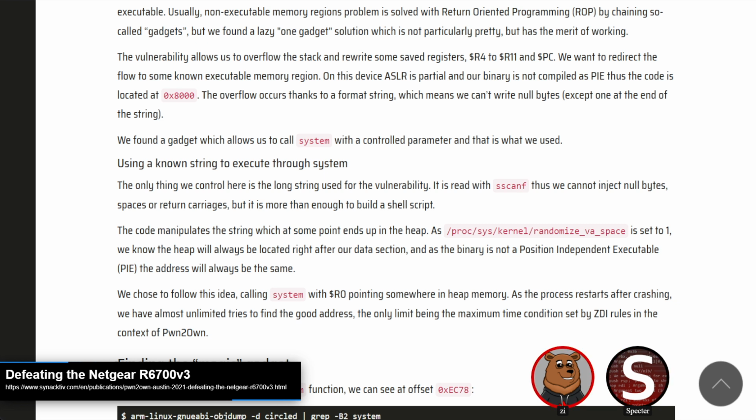Randomize VA space, the default for that, I want to say, is it one or two now? I think it is two, so they would have actually needed to step it back. I guess it also depends on what version of Linux they're running on this. I think the modern default is two, so they would also need to disable part of the ASLR in addition to not compiling with PIE.